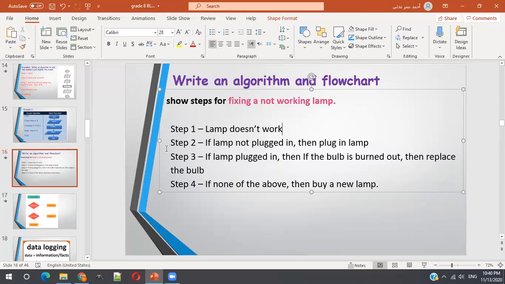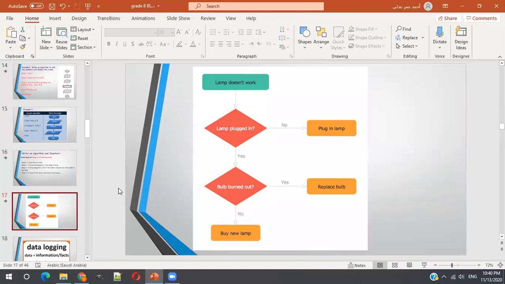Okay. Can you see the flowchart? Lamp doesn't work. Lamp plugged in? Yes. No. Plug in lamp? Yes. Bulb burned out? Yes or no? Yes. Replace bulb? No. Buy a new lamp.